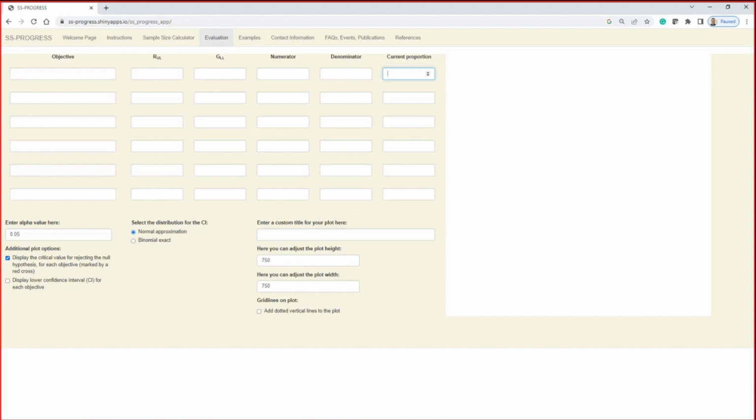You will also see within the amber region there will be a red cross. This is the critical value for rejecting the null hypothesis for the objective as described in other videos. This is reactive to the inputs provided and can be toggled on or off under the additional plot options.